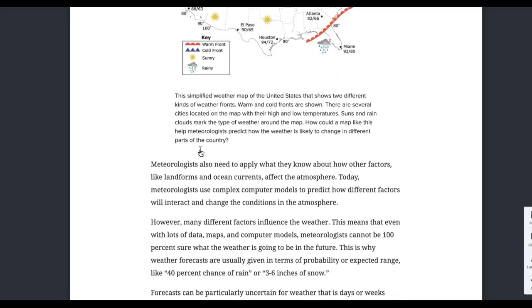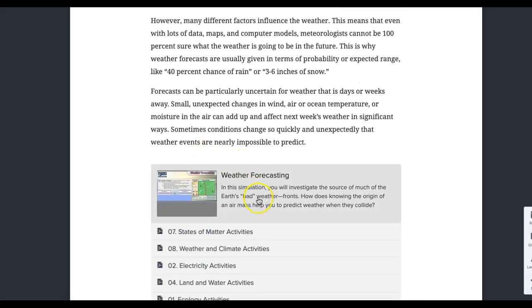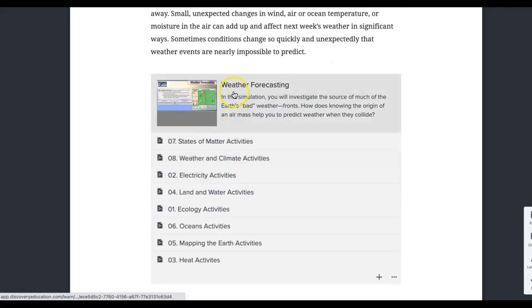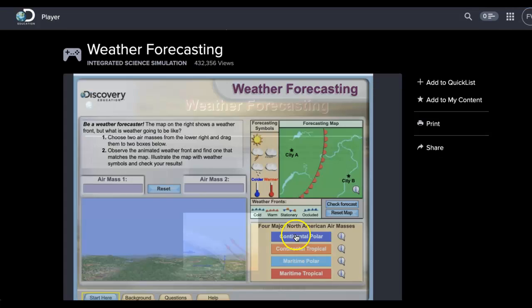And keep going. There's a lot to read in here, but I want to spend a little time talking about this simulation that I'd like you to do. This is a super fun simulation on weather forecasting. So you're going to hit it.